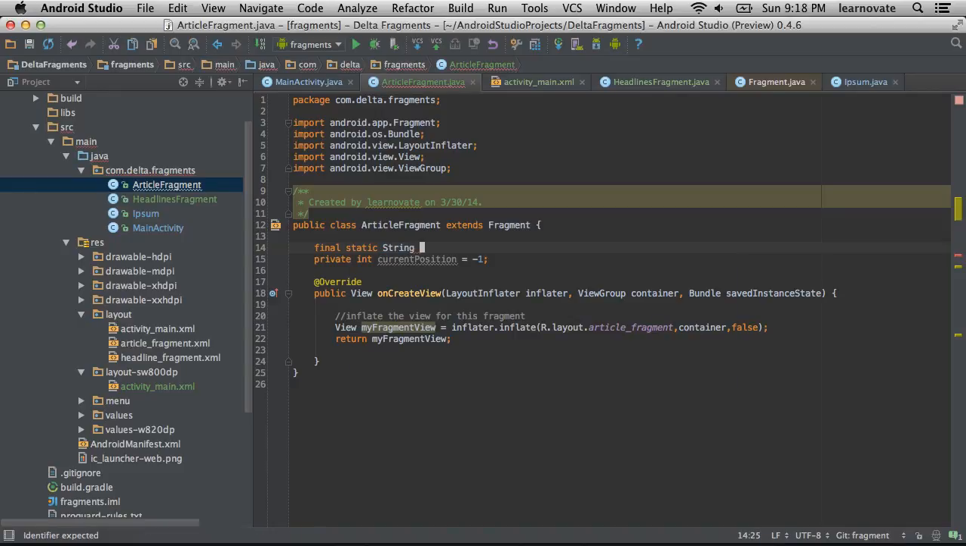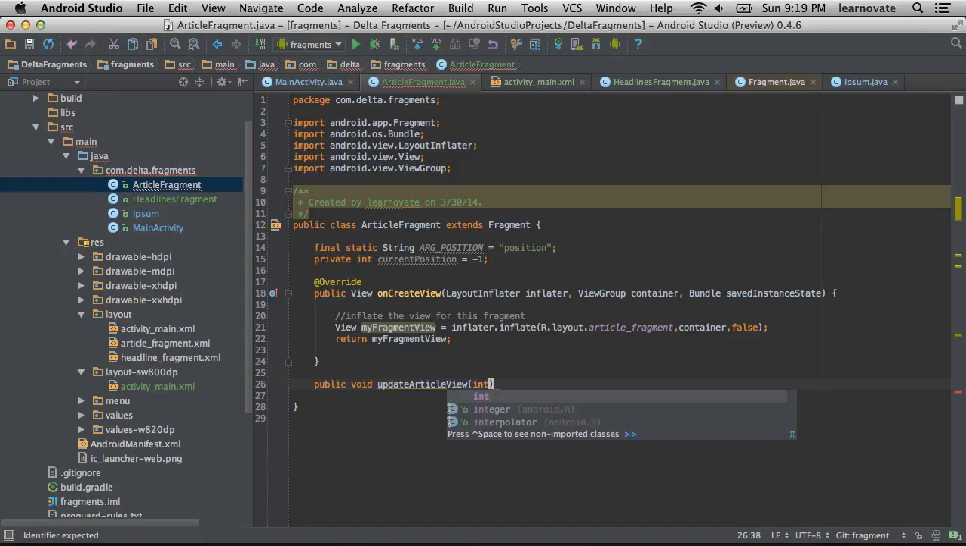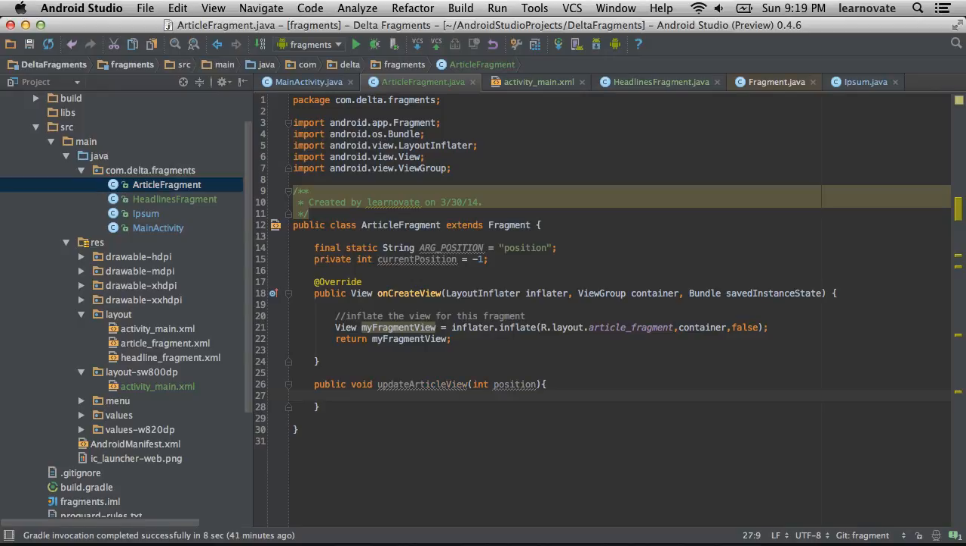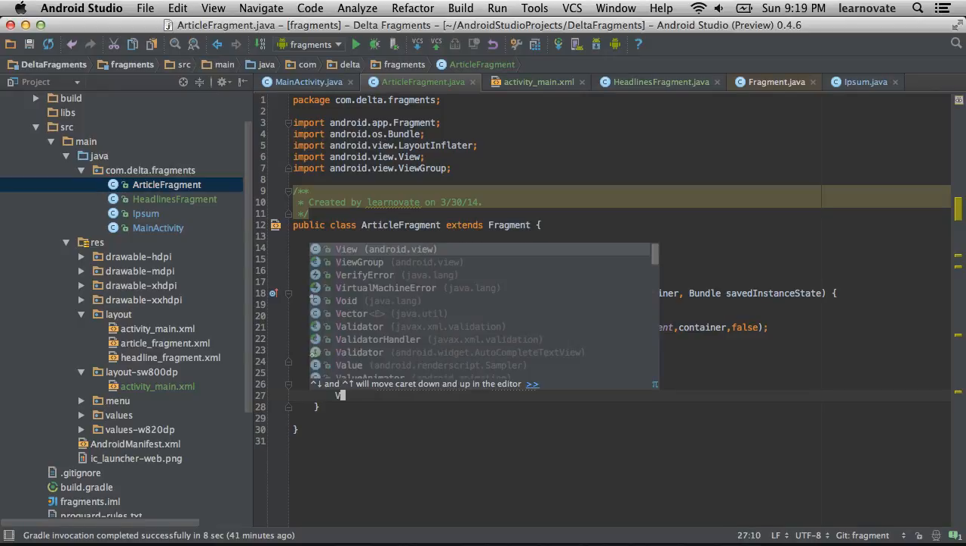Now, what are you setting up here in the article fragment? Right. So we have an enumerator in a way, but think of this as more of a permanent key. Line 14, the arg position. So the key is position, because we're going to want to communicate between the activity and article fragment. And we have to do it in that bundle way. Remember that guy with the key value pair? Yeah, love that guy.